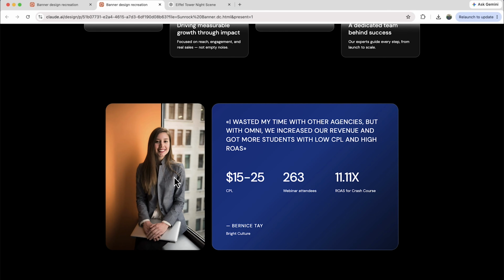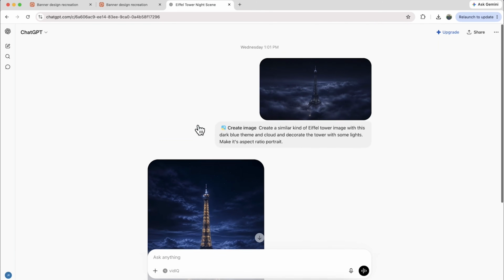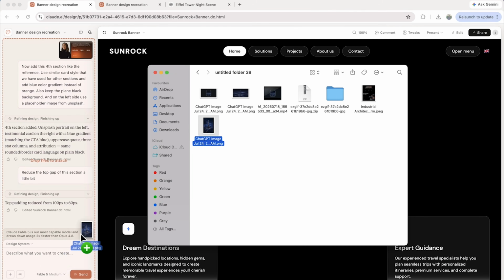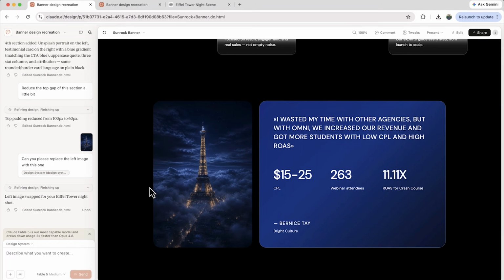And here at the bottom on the left, I also want to change this image. So on ChatGPT, I have created this Eiffel Tower image by using that previous image and with this prompt. So let's add that image and write down this prompt. Okay, looks good. Now I want to create one more last section.